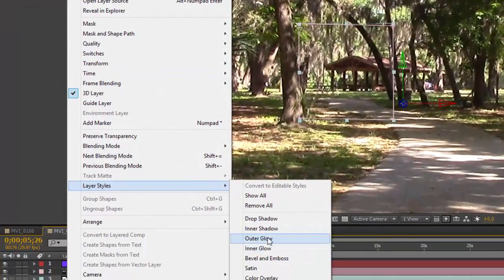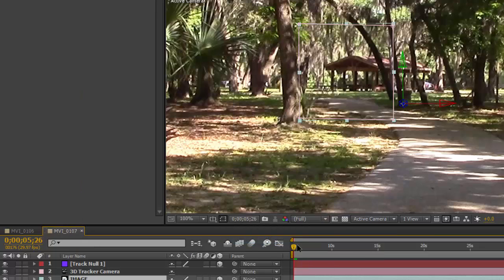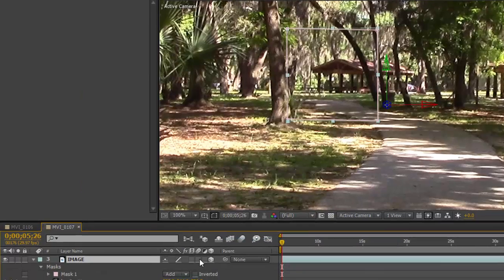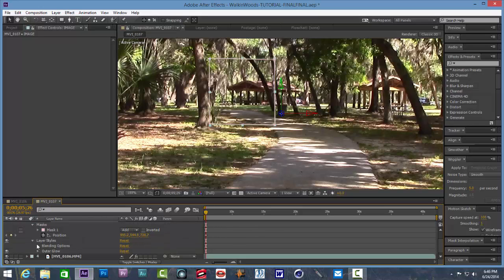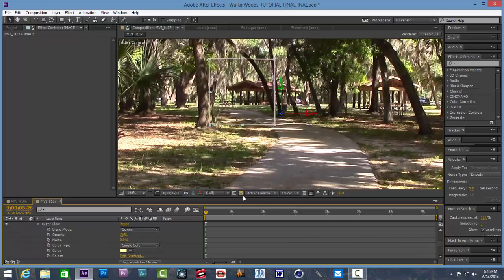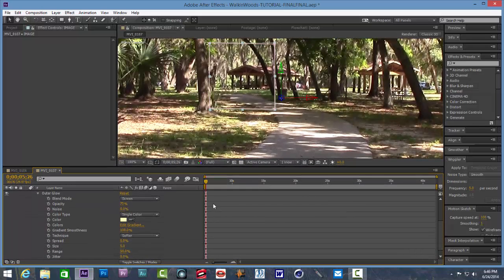Now we're going to create an outer glow. I like to highlight the edges right at the beginning of the video with a little bit of glow.